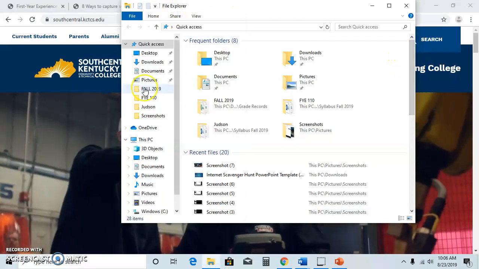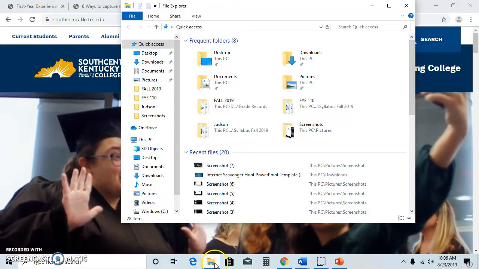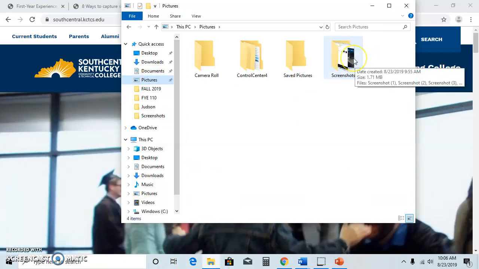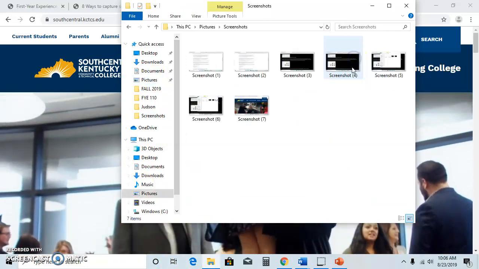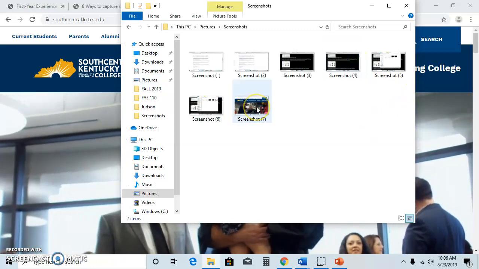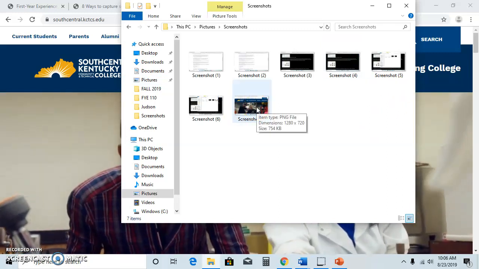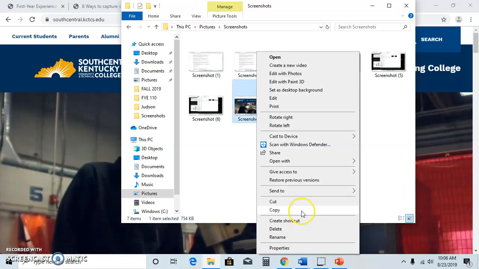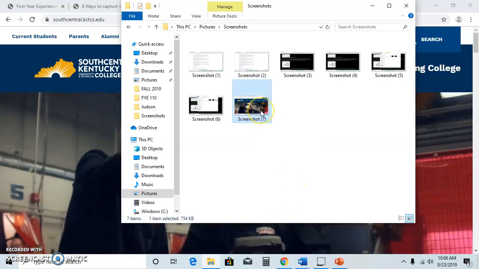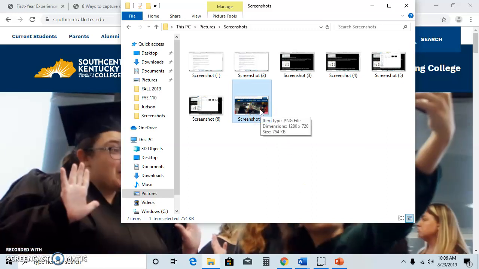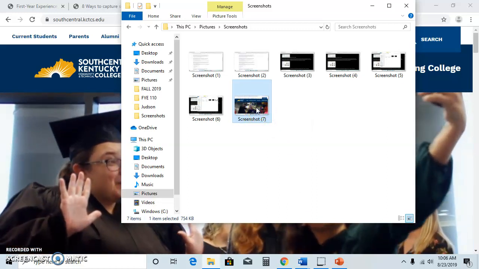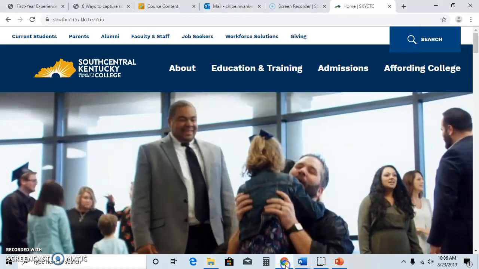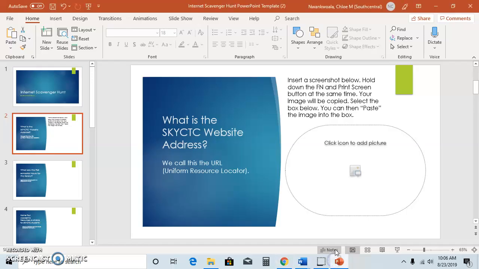But either way, you will go into your file folder and then you'll click on pictures. It'll have a folder that's already saving your screenshots. So that's where you'll go. Here you'll see the screenshot. What you need to do is right click your mouse and click copy. Or, as I always tell you all, you could click on it and then press Control C on your laptop. Then you will go back to your actual PowerPoint.